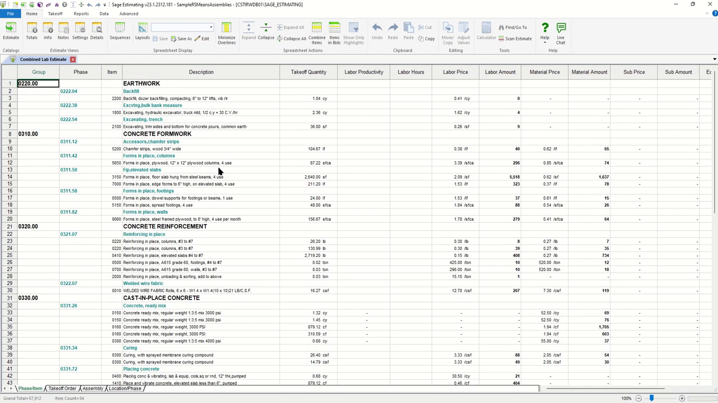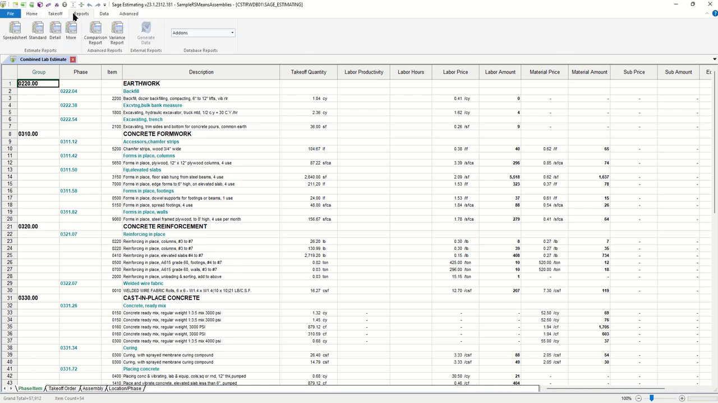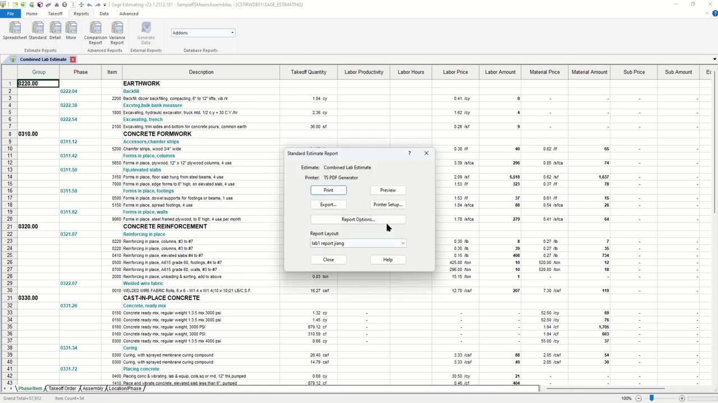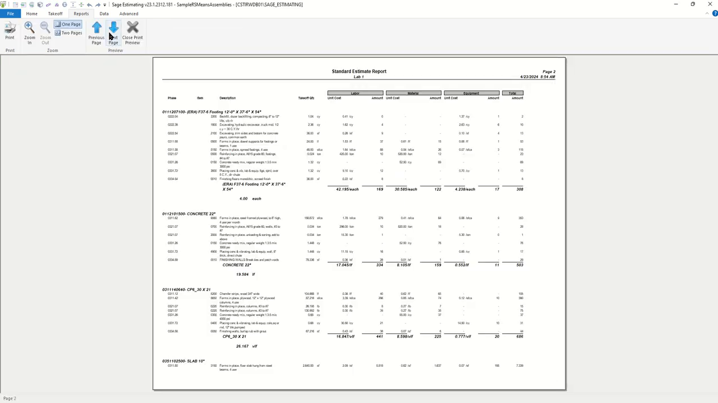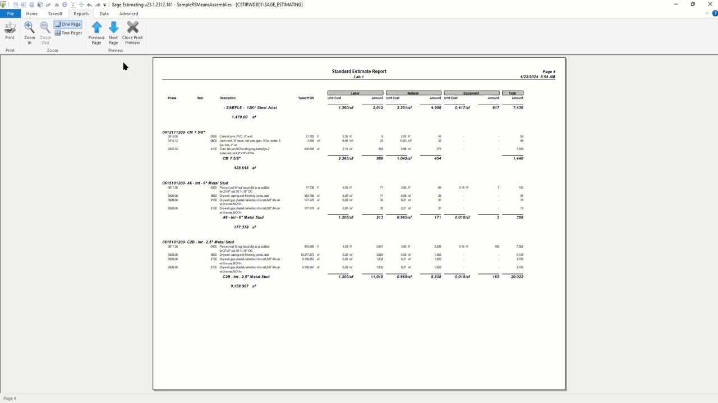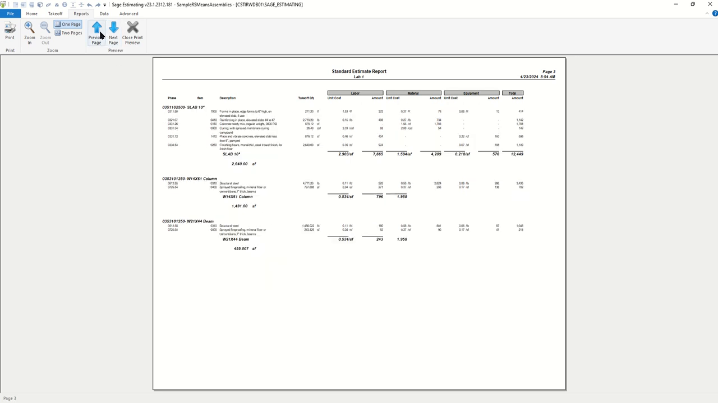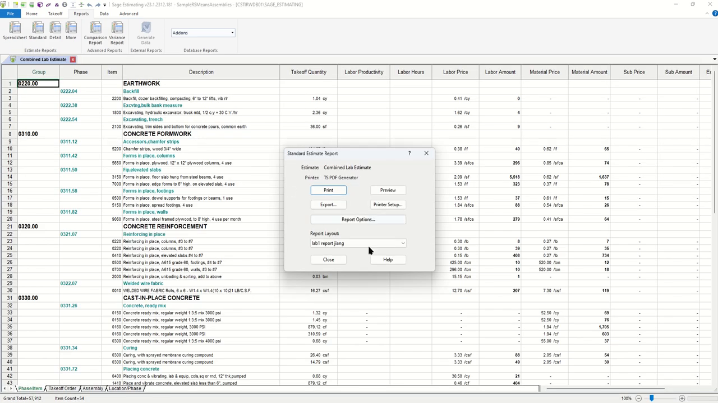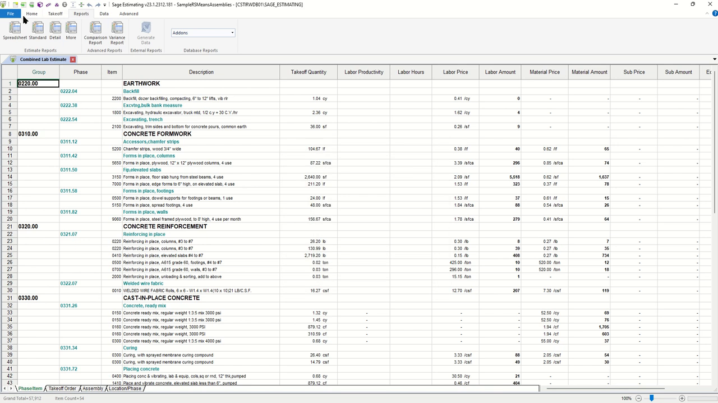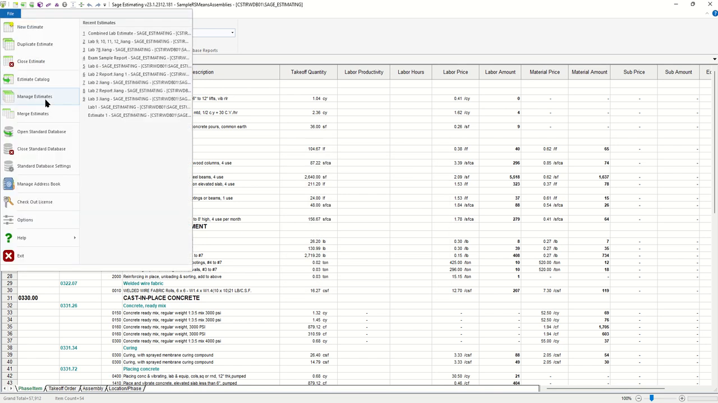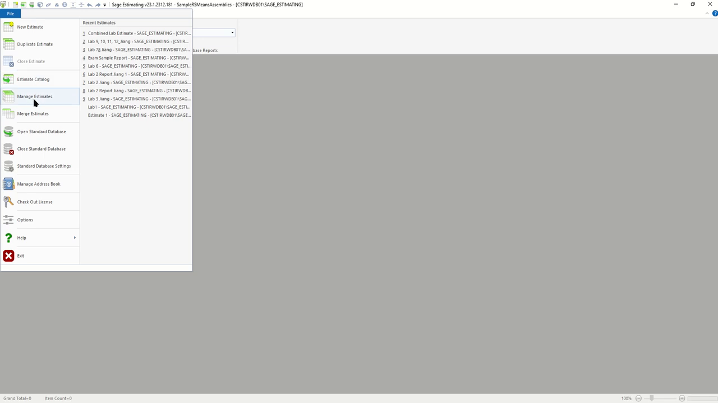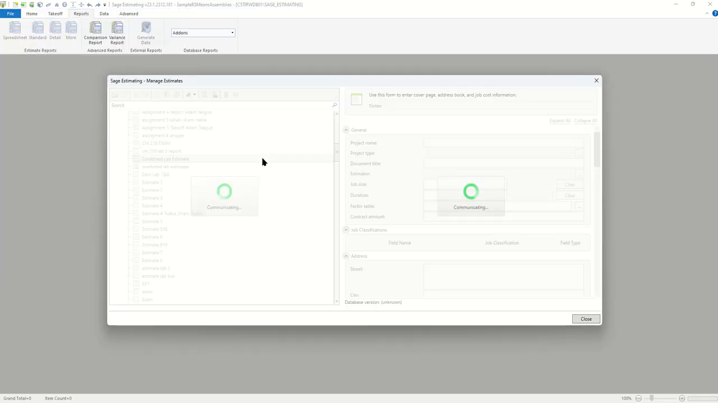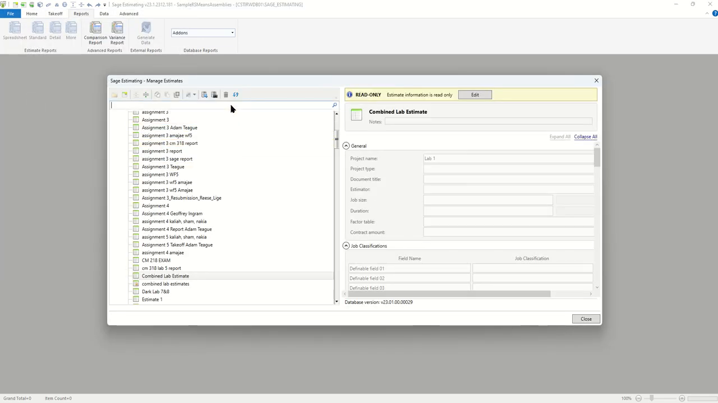Now if I go to the report, standard report, I have my report already loaded here. I click preview, and you will see everything we performed is showing here. So in this case, you will do something. Going back, let's close this one. Going back to manage estimates, and we find the combine again.